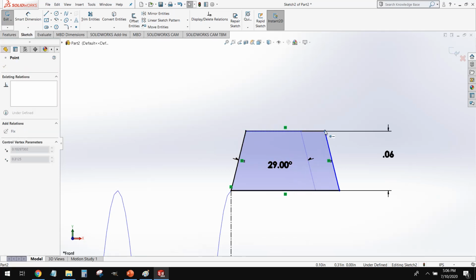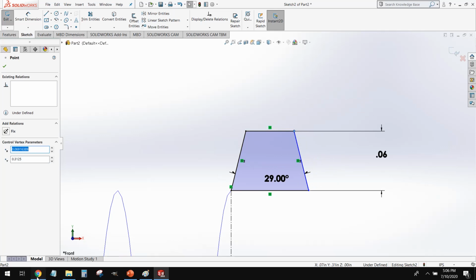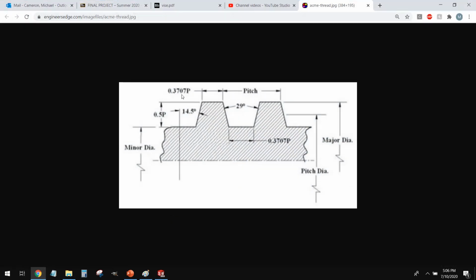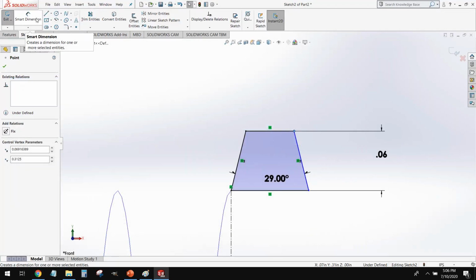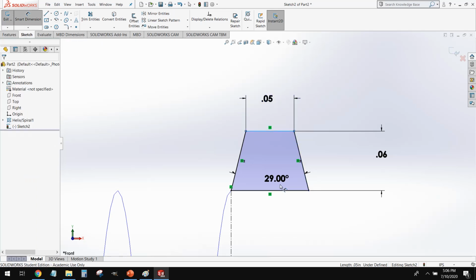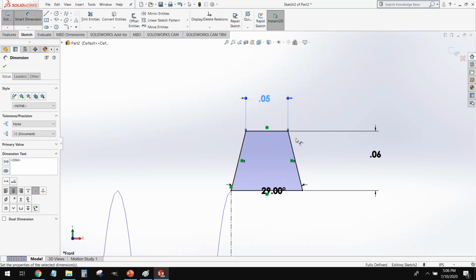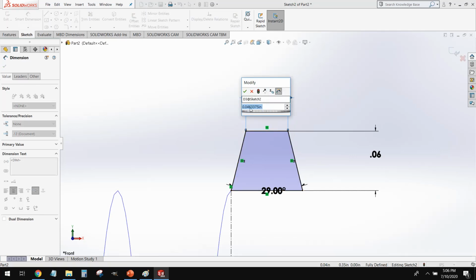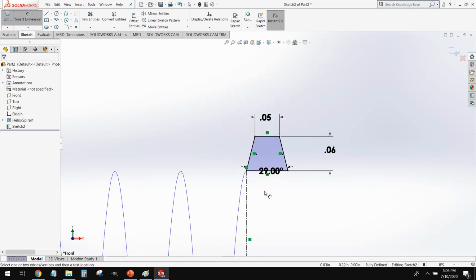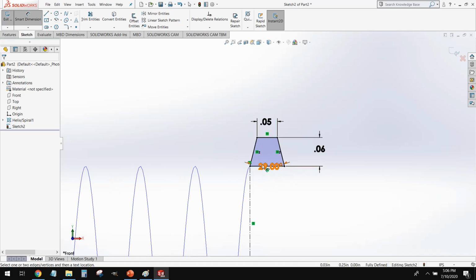Now the last thing we have to do is set the width at the top. That is 0.3707 times our pitch, which is 0.125. Now, I'm not smart enough to do that in my head, which is good because SolidWorks will actually take care of this for me. In our Smart Dimension, we can actually type in equations. So we can type in 0.3707 times 0.125, and SolidWorks will put in the right value for us, and that comes out to 0.046 and some change. And with that, our sketch should be done.